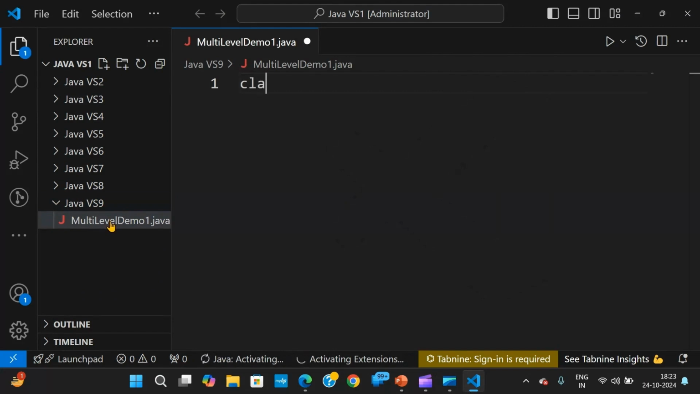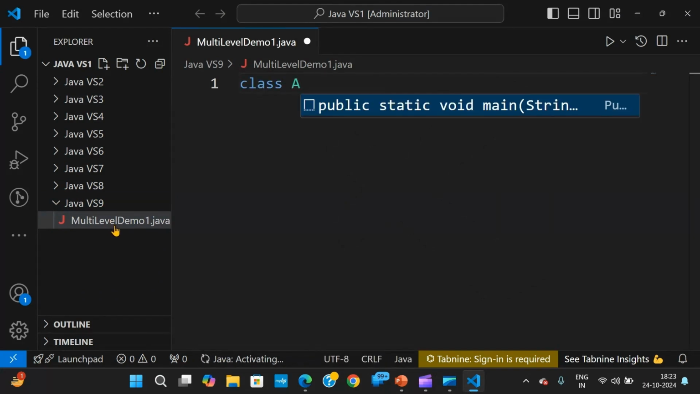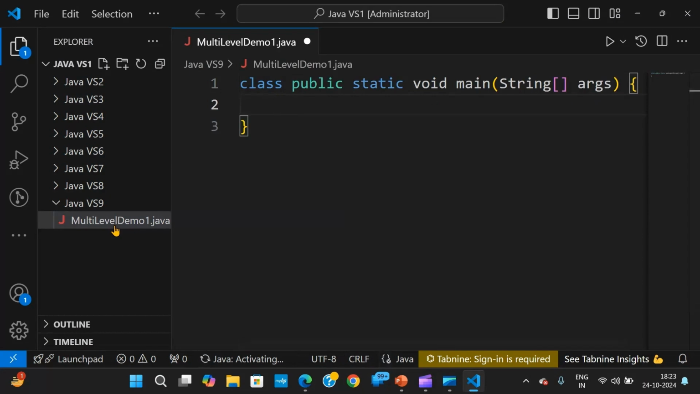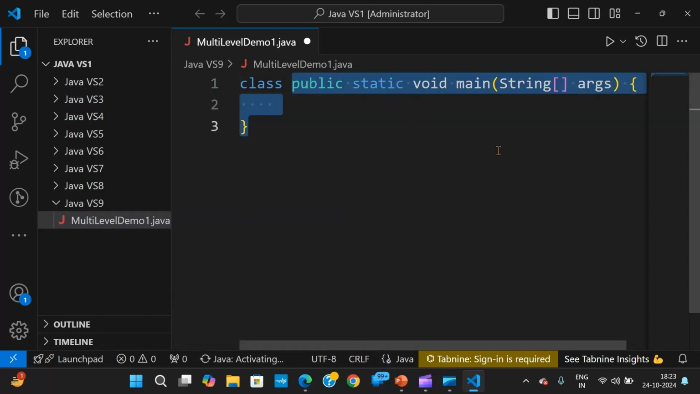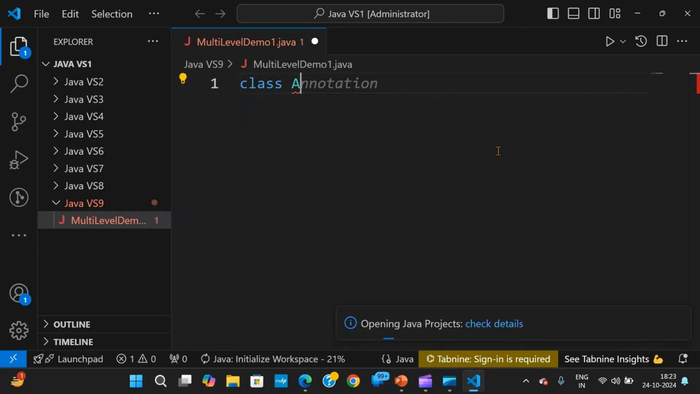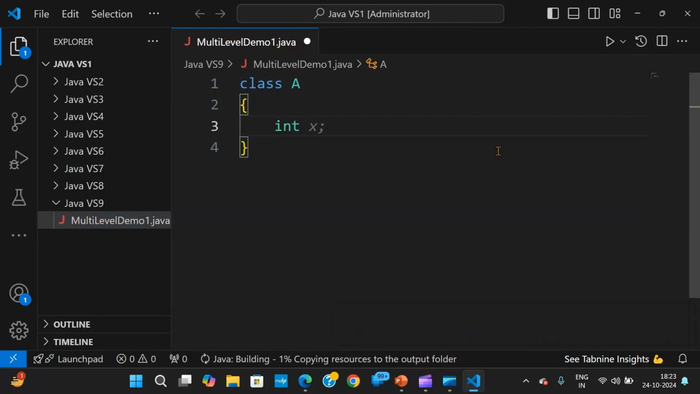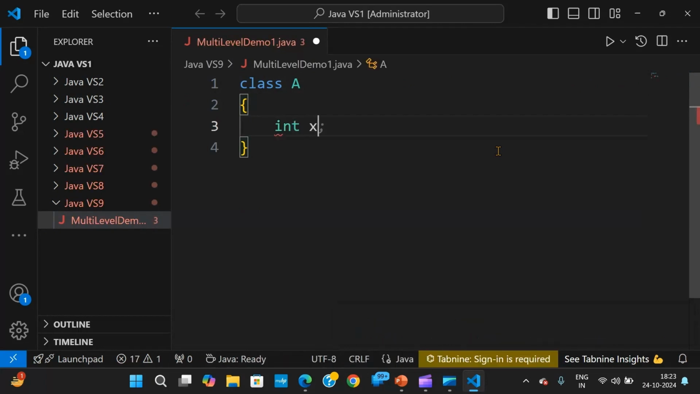Now here I'm writing one application. I'm writing a class called A. The class name could be anything. So I'm writing class A, and here I'm trying to declare a variable called x, and I'm giving it the value 10.